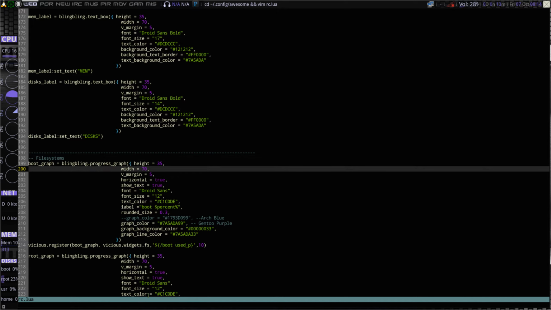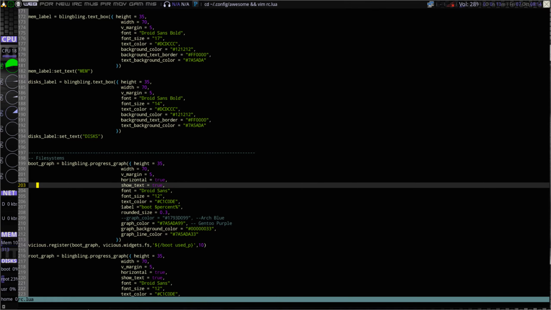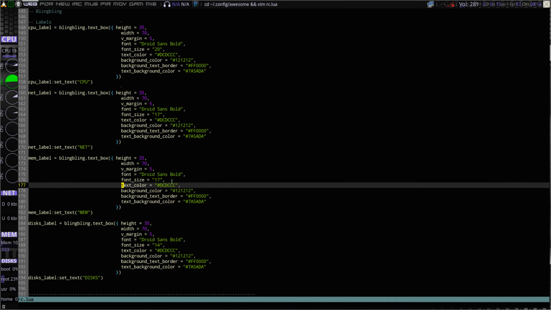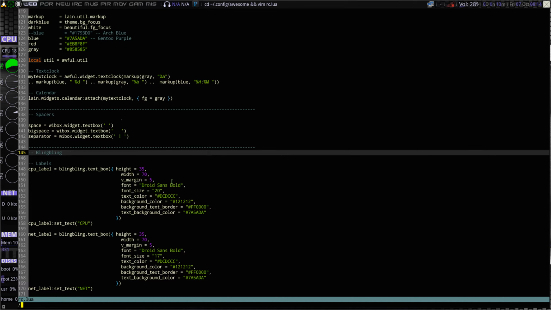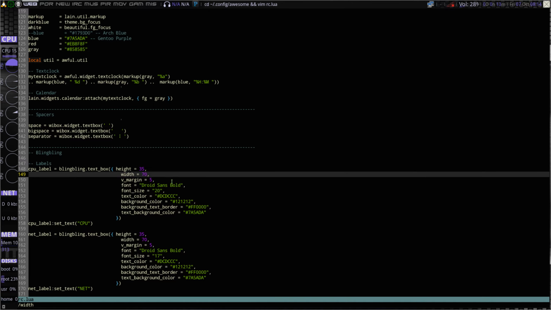Okay, so file system, so boot graph. We changed all the width. So first off, what did we go to? 60. So let's go, actually, you know what? Let's go ahead and go page up to bling, and we're going to go to just above it. We're going to do /width, and we're going to change all the 70s to 60s. So F6.